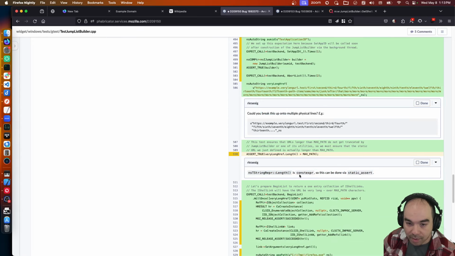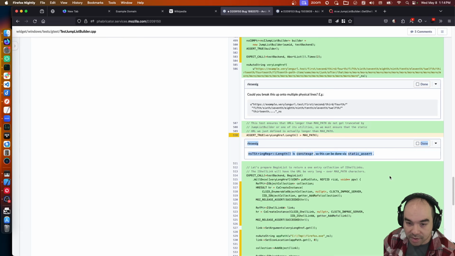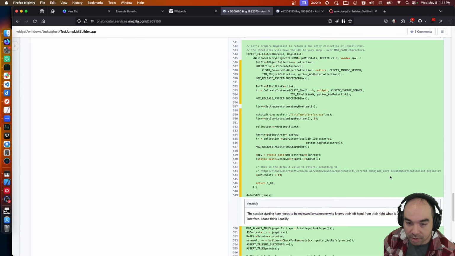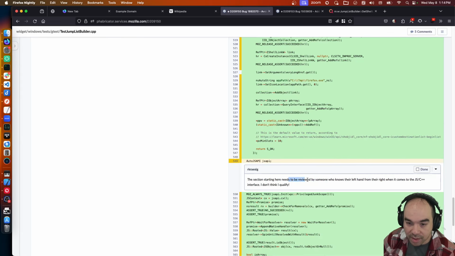NST string wrapper length is a const expr, so this can be done via static assert. Okay, yeah, sure. Static assert, can do. This section starting here needs to be reviewed by someone who knows their left hand from the right when it comes to JS C++ interface. I don't think I qualify.